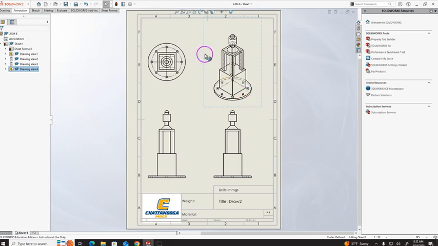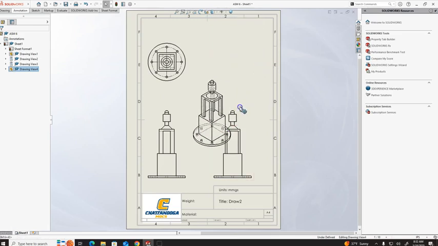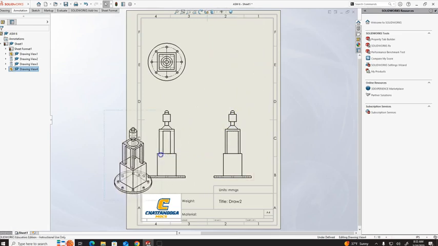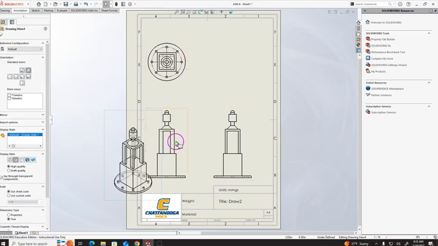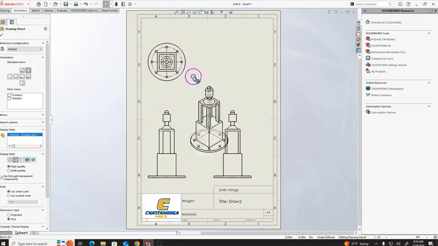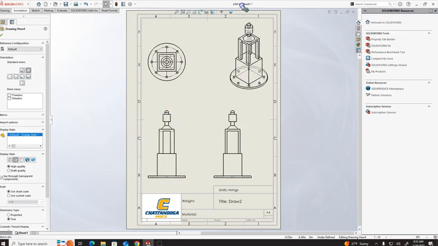The next step is to give names to the drawing and then add the dimensions. Now we can arrange these views. Okay, that's fine, we will keep that over there only.